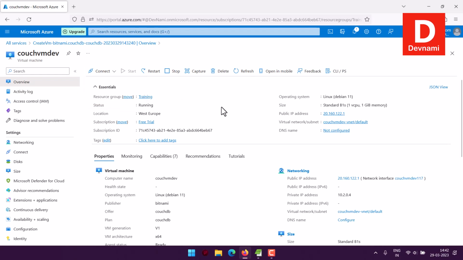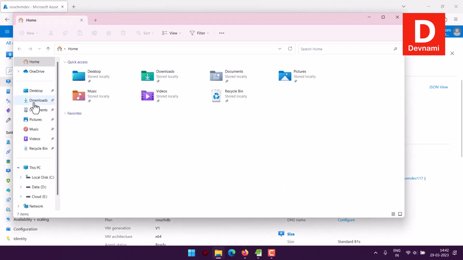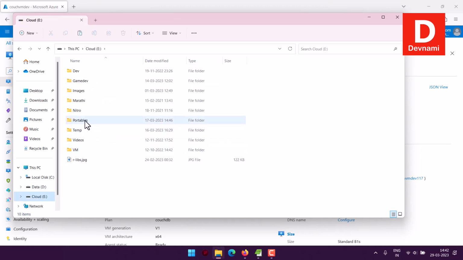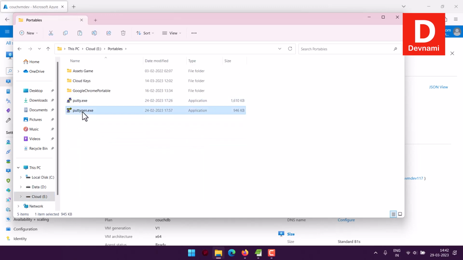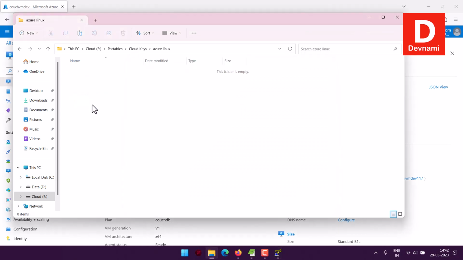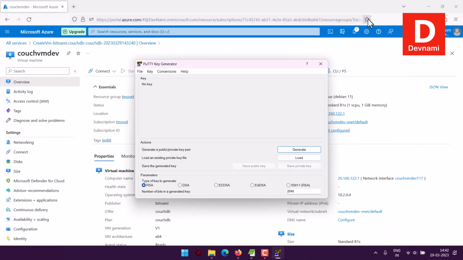But before that, for those who follow the PuTTY format, they can take a look at this. We already downloaded the .pem file. Let me access that and I will show you how to create your private key. So go to your PuTTYgen exe and give it your keys, right? So here we have our .pem file, right?